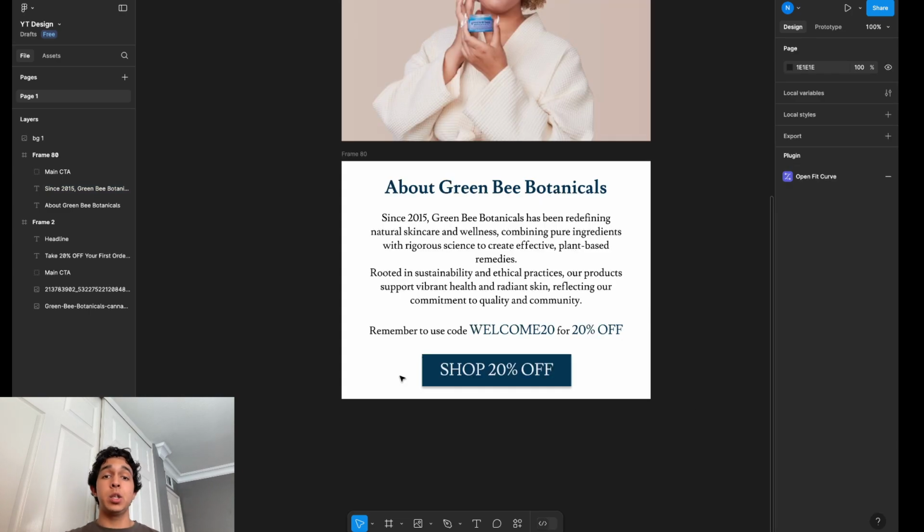Alrighty, so to me, it looks pretty good. However, this is very blank. So I do want to add something into the background here to make it seem a little bit more poppy and not so flat. So what I'm going to do is go to their website and see if I can find anything that I can paste in the background.